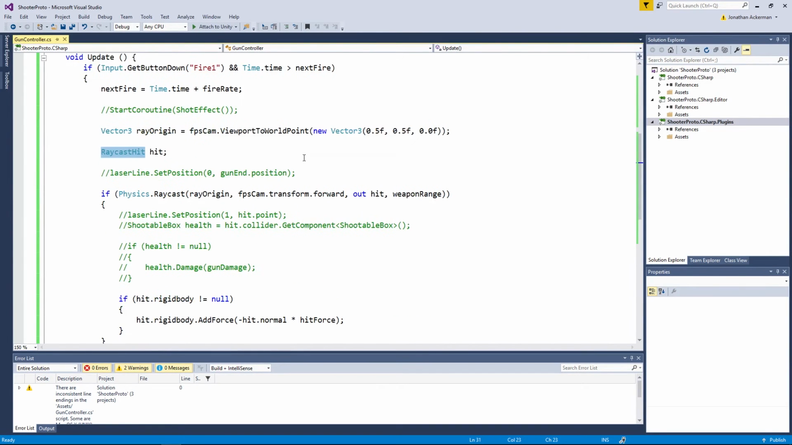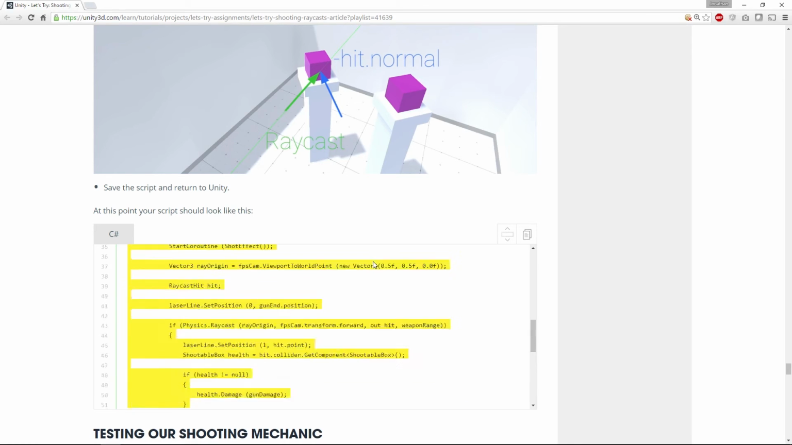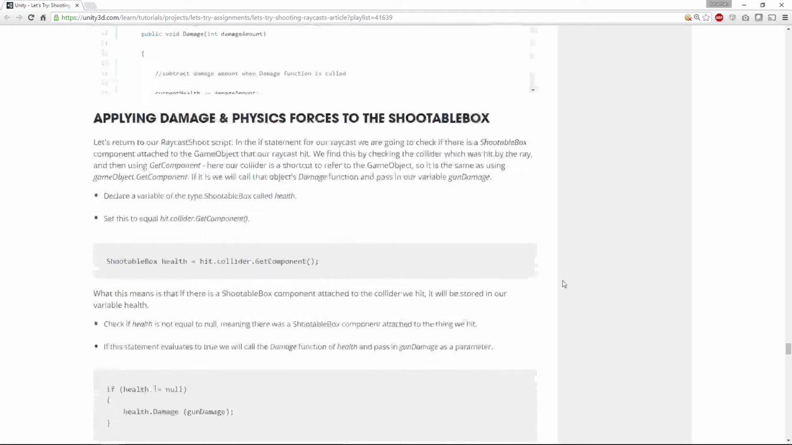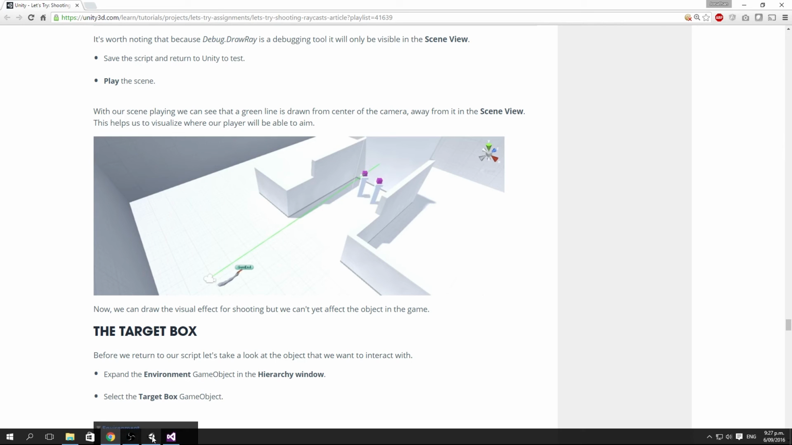So pretty much, if we go back to this diagram here, we're going to project an invisible ray from where the camera is, the center point of the camera, looking through the center of the camera's view of the world, all the way out 50 units, and we're going to see if we hit anything along the way. All right.